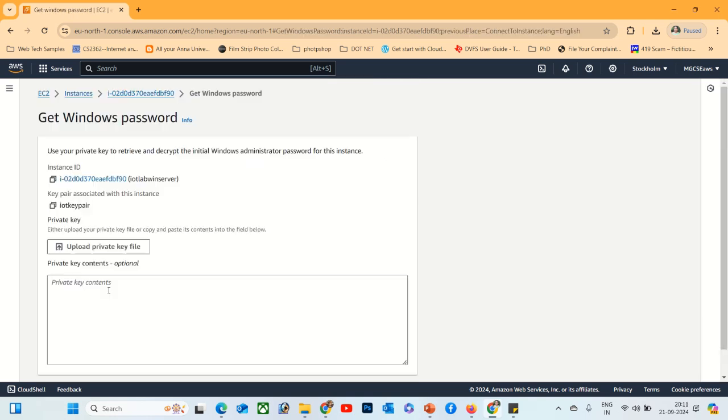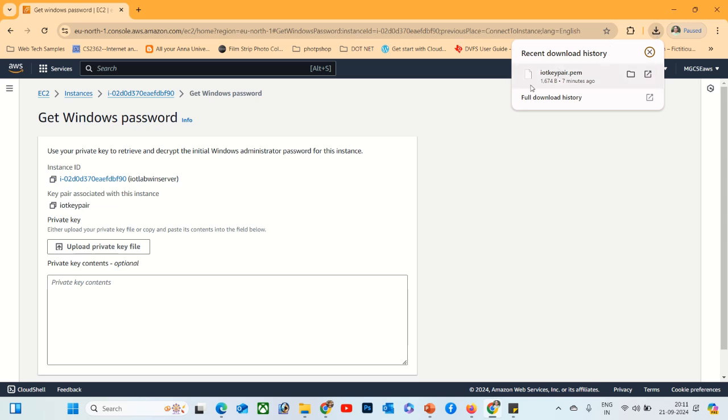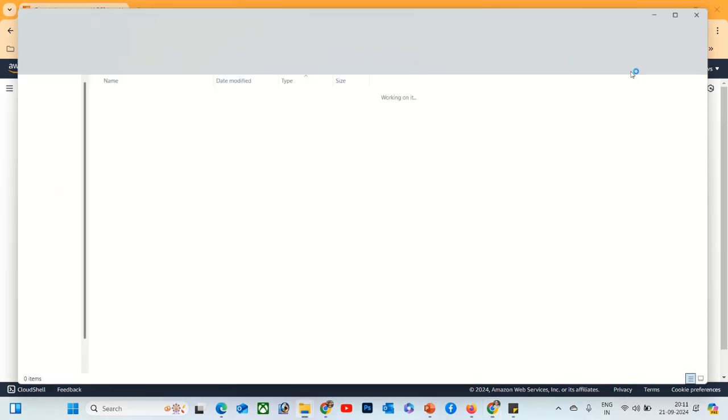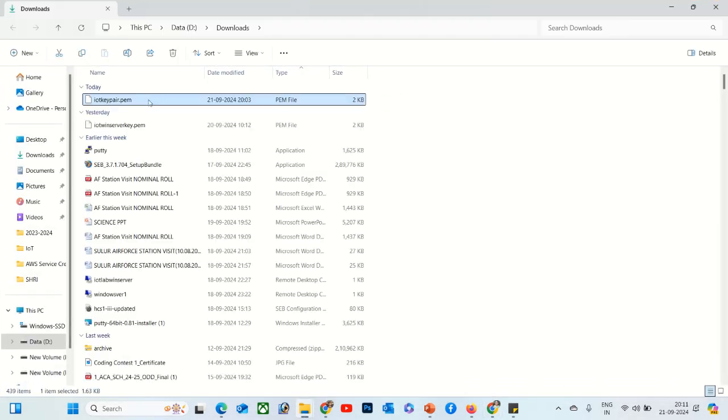So click on this get password. This is where you have to make use of the key pair. Previously we have created a key pair, and that key pair has been downloaded here. So let me move this key pair to some other location.